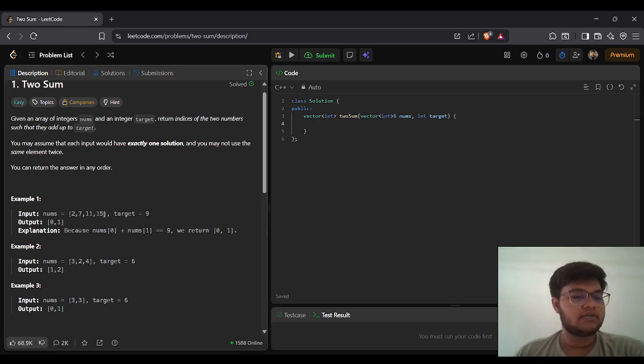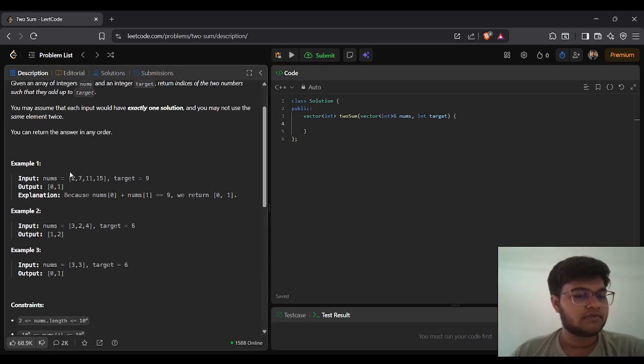Here, in the first example, we are given 2, 7, 11 and 15 as the values of the array and our target is 9. If we look for the combinations that add up to the target 9, we will get 2 and 7 right here. 2's index is 0 and 7's index is 1. So we have to return 0 and 1.